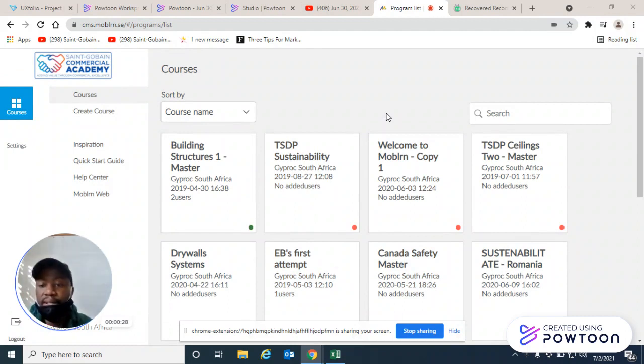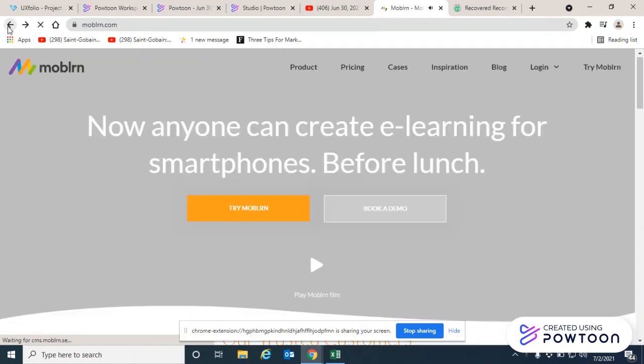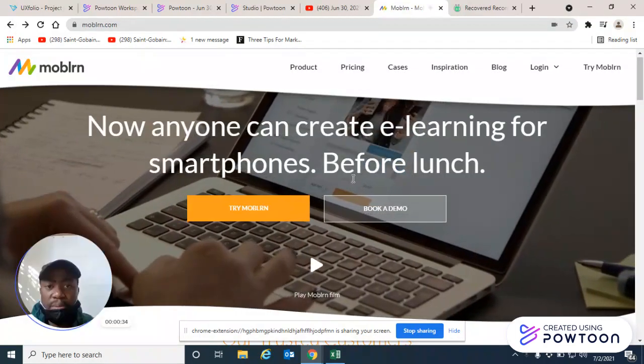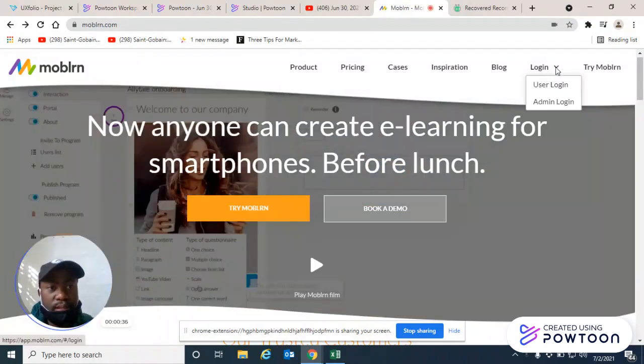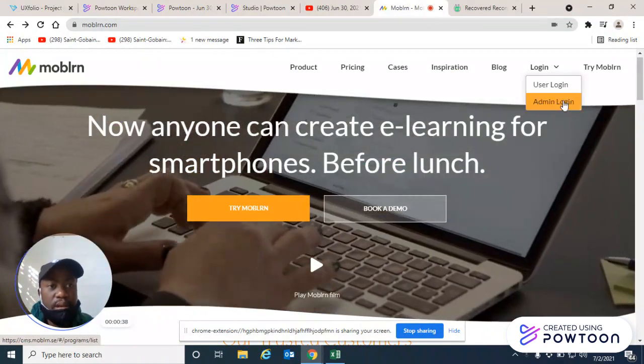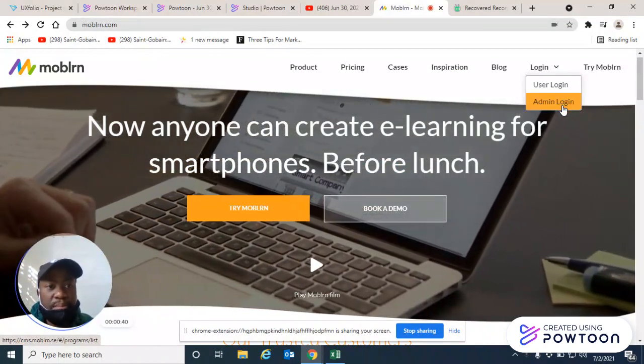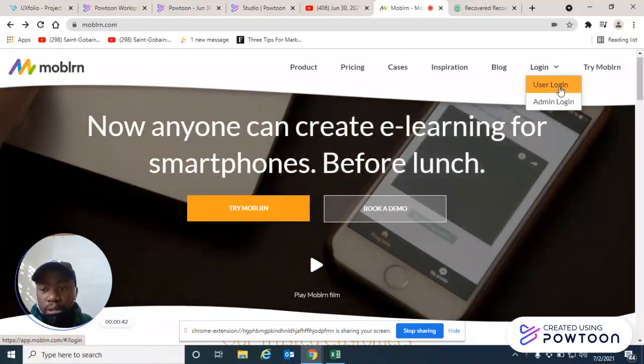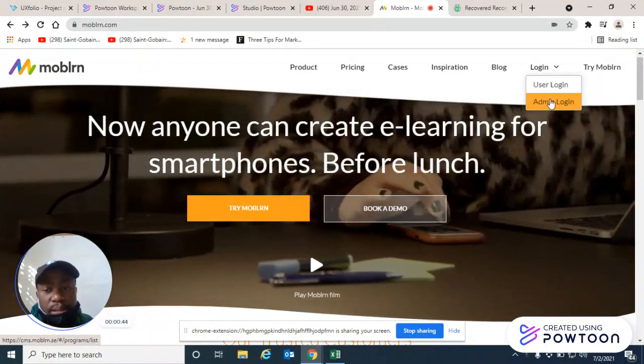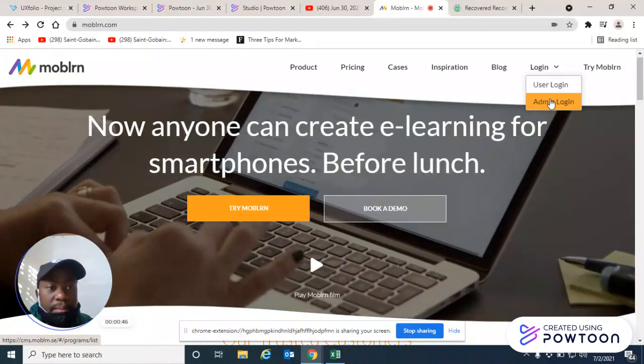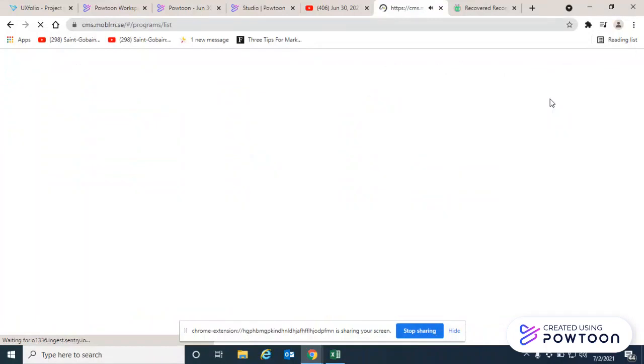So, once you are done logging into MobLearn, let me just quickly take you to the original screen. So basically, you go over here, you say login. If you're an admin, you'd go into admin login. Then, if you are a student, you'll go into user login. So, since I am admin, I'll click on admin login.